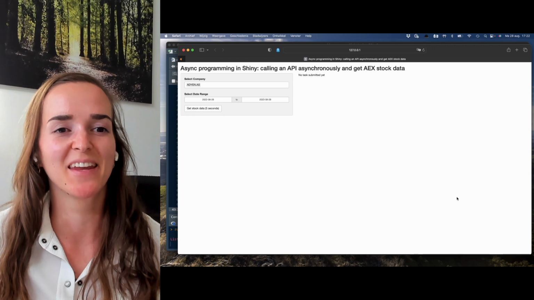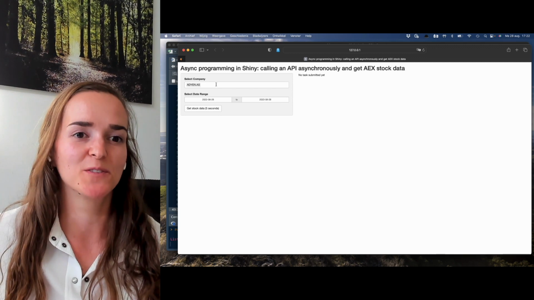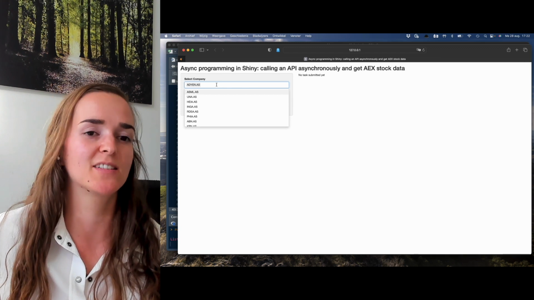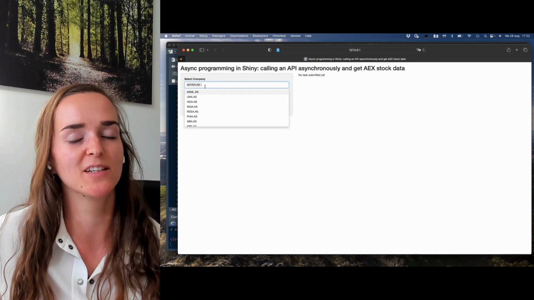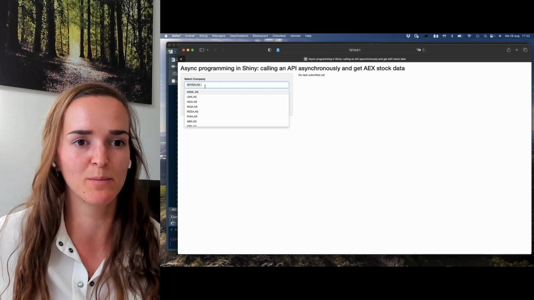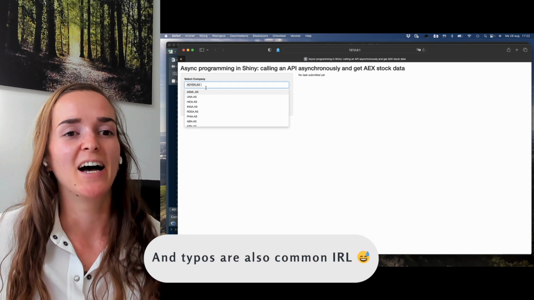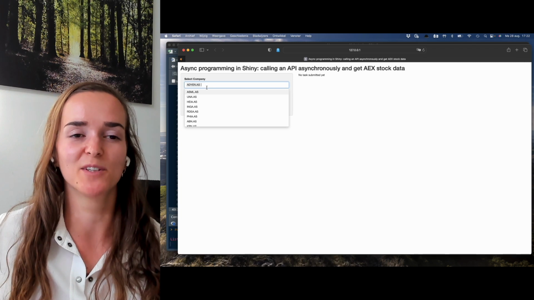So here's our app again. So now we are able to select multiple companies. One thing I did notice is that by default there's only one company selected, and that's probably because I made a typo, because who doesn't make a typo when live coding? But the point is we can select multiple companies.